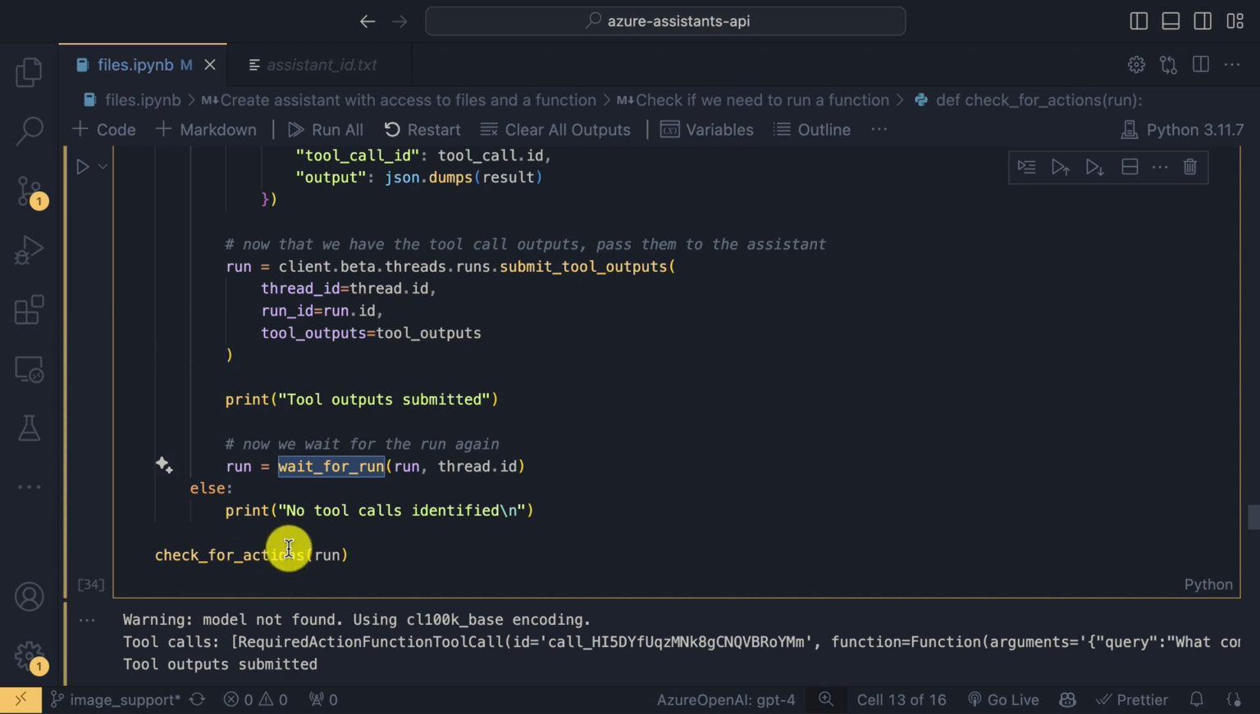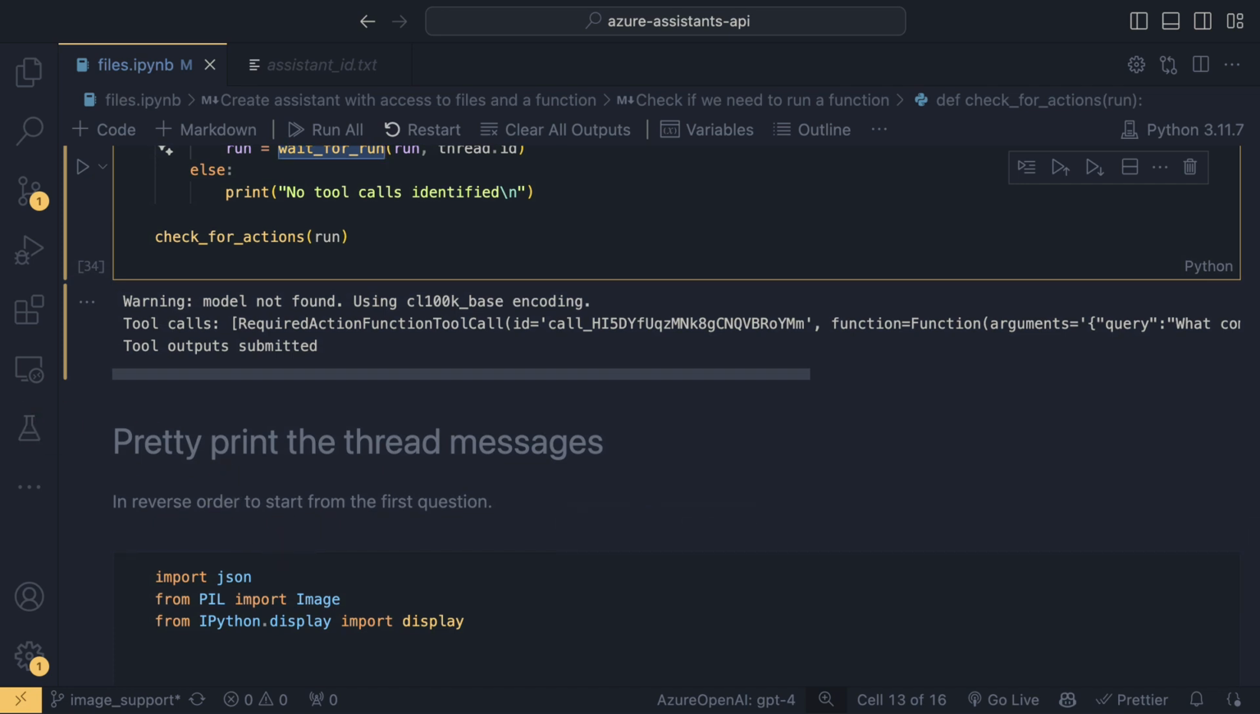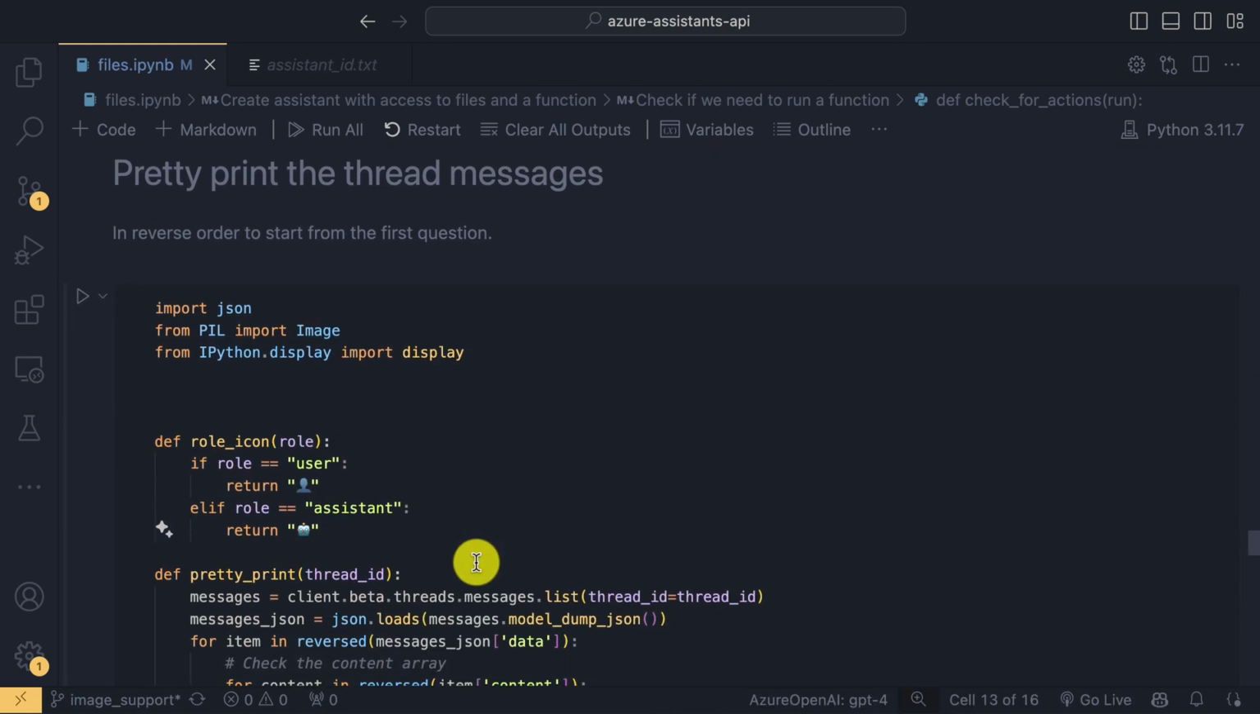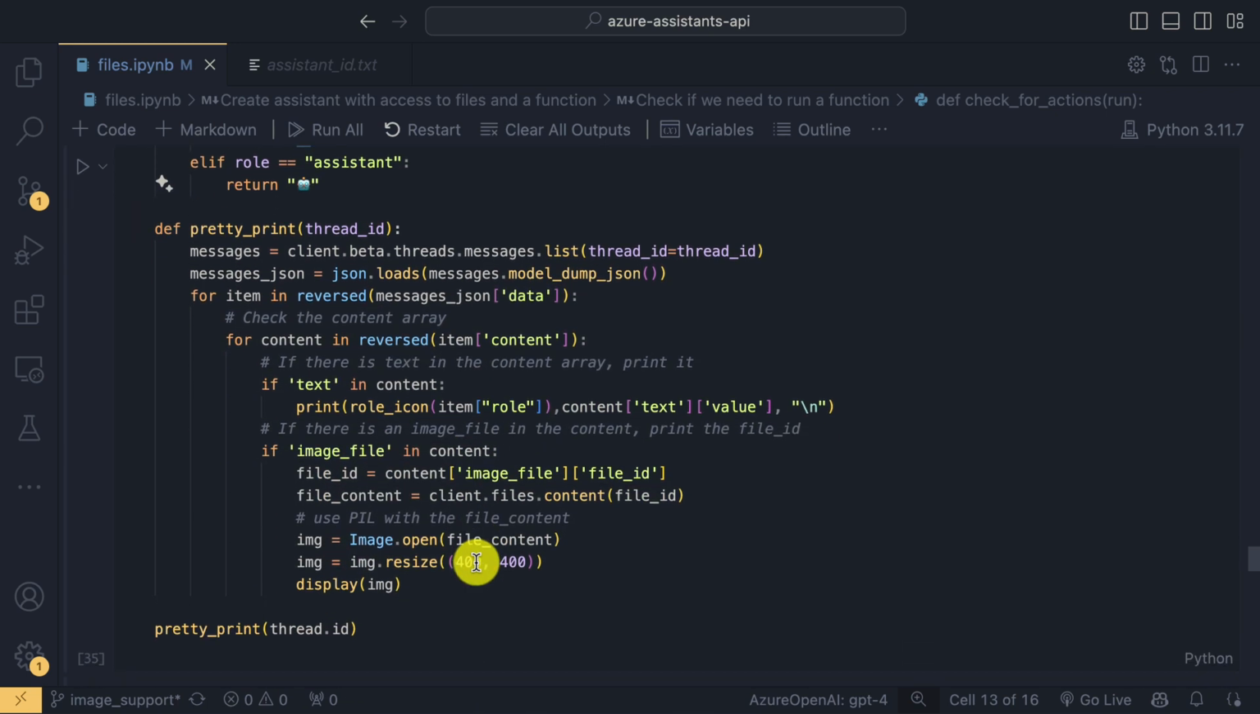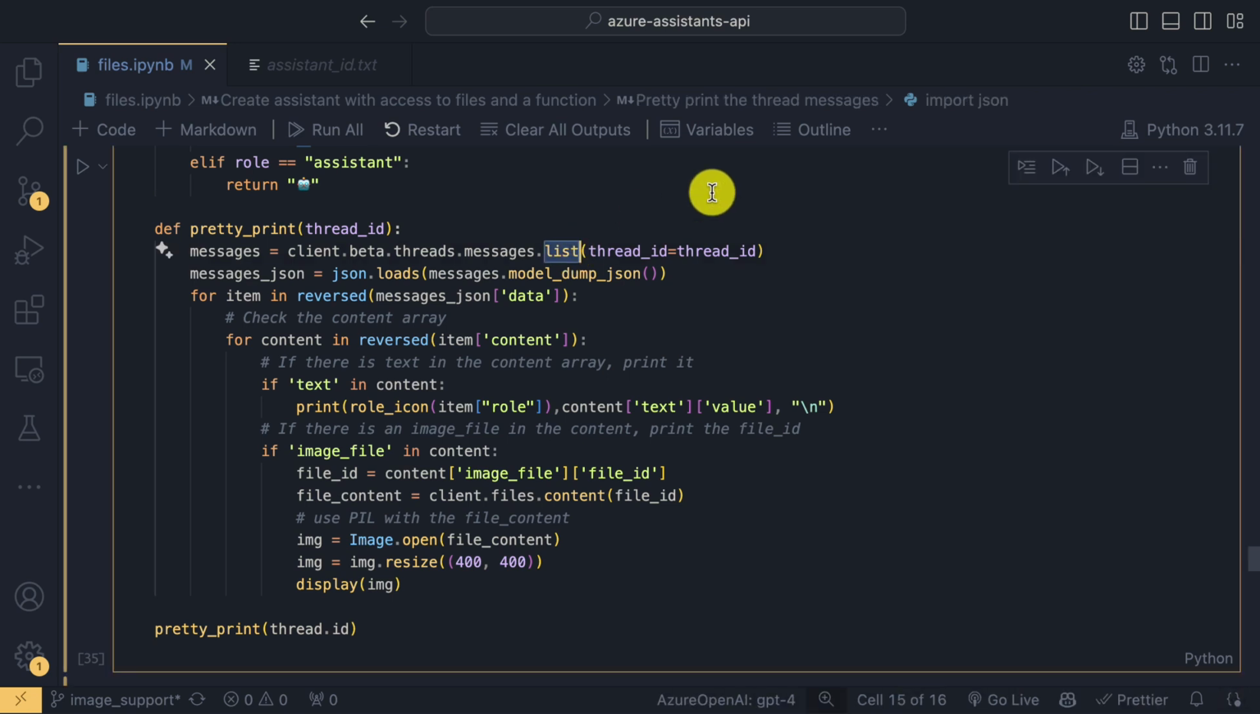So we run this check for actions, and indeed I've printed them out a bit. It tells me what kind of tool calls I have to do, and it tells me, yeah, you have to call a function, and here are the arguments. Now, when I submit the tool calls, I expect that there is now also a message that I can show to the user. So what I'm doing here is I'm just going to pretty print the thread messages by iterating through all the messages. You can list the messages in a thread by using this list method. And I'm going to iterate through the data field of the messages in JSON, but in reversed order.